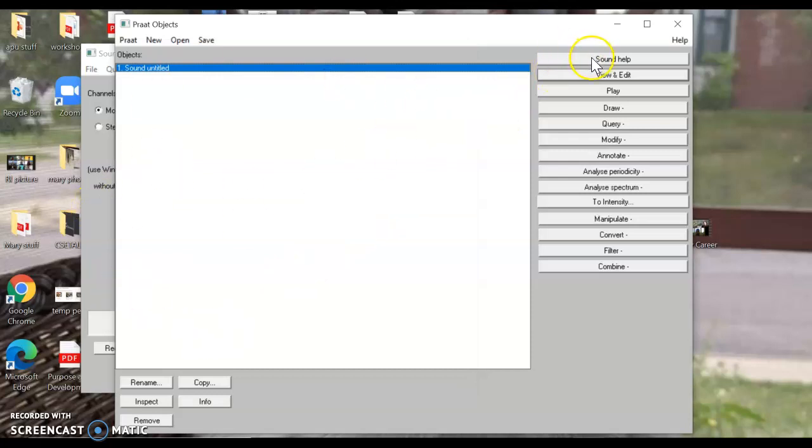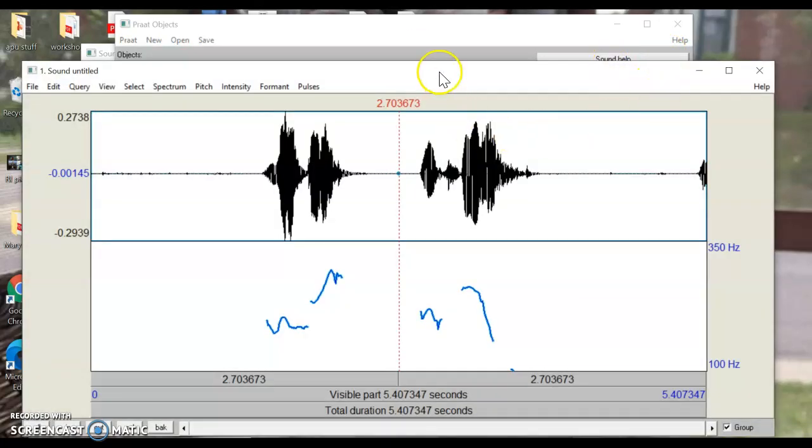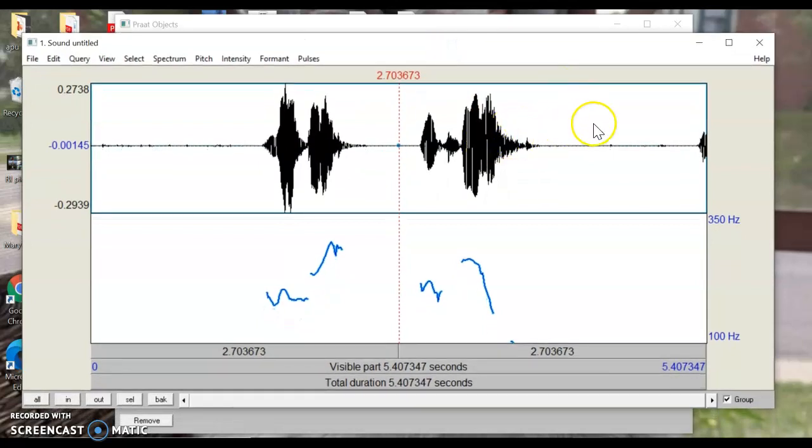So then when I click on the list, you'll see here Sound Untitled. What I'm going to do now is click on View and Edit, and then here you can see the sound images, whatever, I don't remember what we call them, of our words. So here you can see I said record. You can see that the two syllables are roughly the same length. Here you can see that I said record, because you can see how much longer this stressed vowel is.